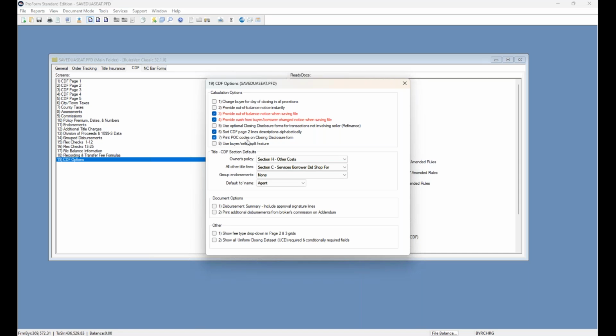You have other options here in the CDF, but that's the one that I think is really helpful. And then the other ones are basically preferences. If you want an out of balance notice instantly, you can click that. Some people like them, some people find them burdensome because they come up too often. So whatever your preference is, you can do that.